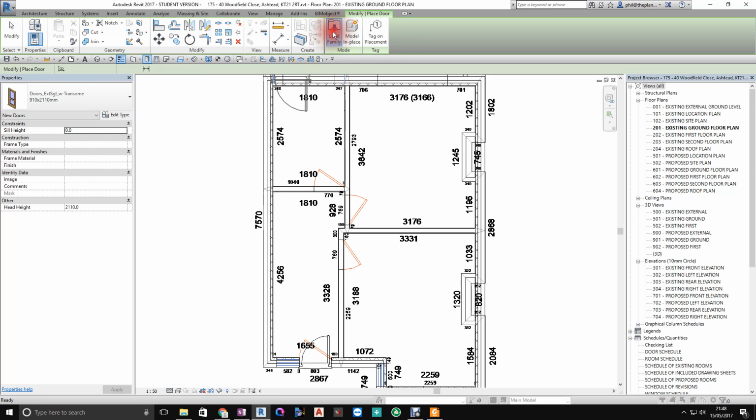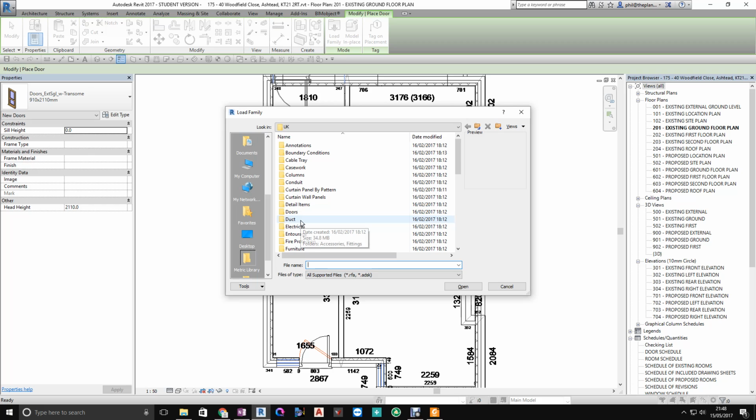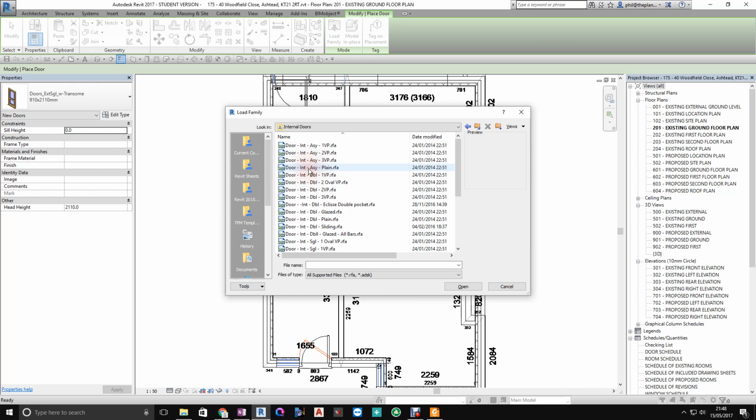We go to load family, we go to make sure we're in the right one, and we go to doors, internal doors, same sort of abbreviation, slightly varied. Door speaks for itself. INT is internal, ASY is asymmetrical, so two doors, one being bigger than the other, they're not symmetrical. Internal double, clearly, internal double, internal single.